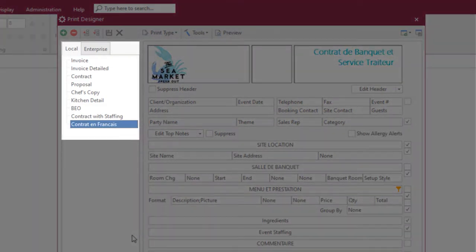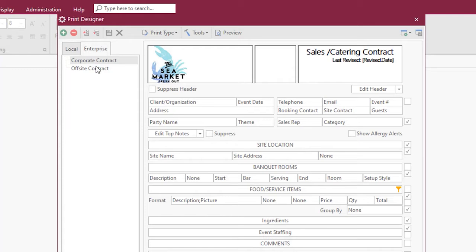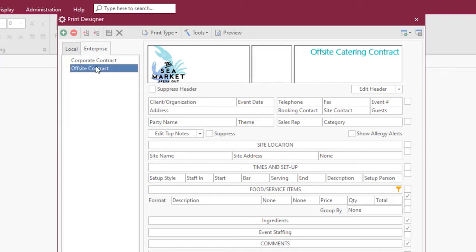Notice now the print is no longer here on my Local tab, but if I go back to the Enterprise tab, you will see that my custom offsite contract has indeed moved over here and will be accessible to any user at any location across my corporation.